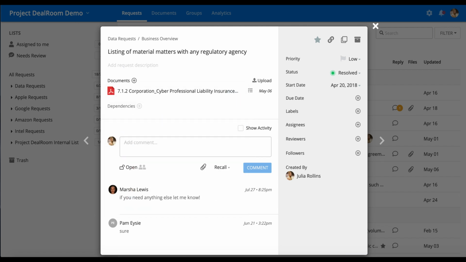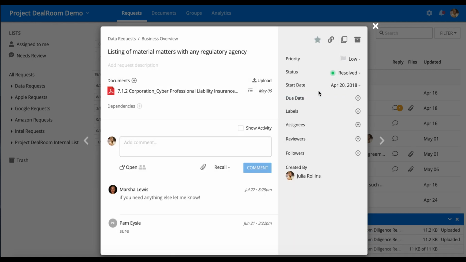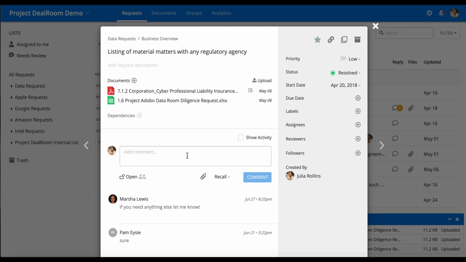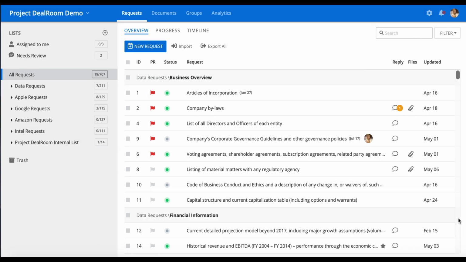If there are files that are relevant to this task that are not yet in the VDR, simply drag and drop them onto the request. Choose the folder you want the document to be stored in, and it will be attached to the request as well as put into the VDR. Any comments regarding the specific task or documents will take place here, again, allowing all communication to take place on one platform.